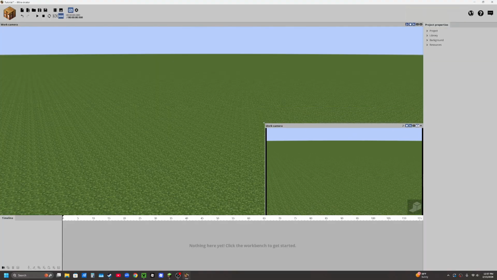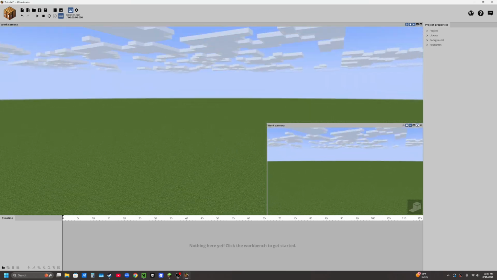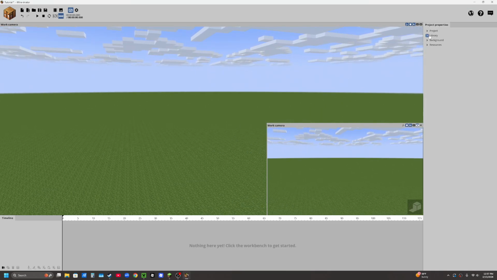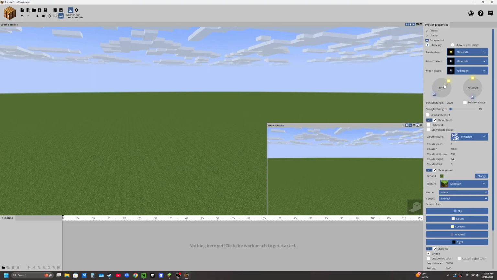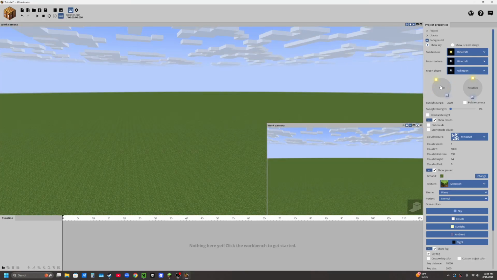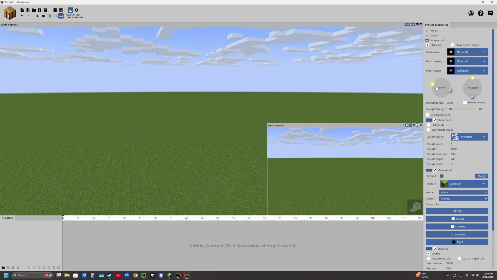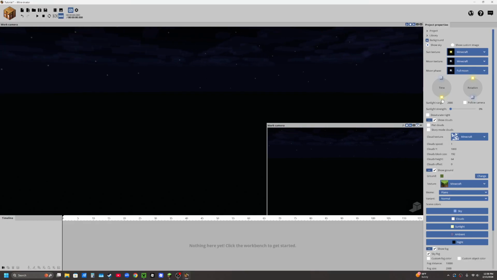I recommend having your camera down here on the right side. You start off in a big empty plane. Let's go ahead and learn the basics. On the side you can do background and change the time. If I want it morning, I can have it morning. If I want noon, it can be noon. If I want 11 o'clock, it can be 11 o'clock. If I want midnight, it can be midnight.